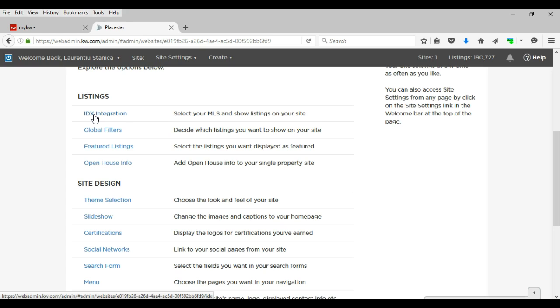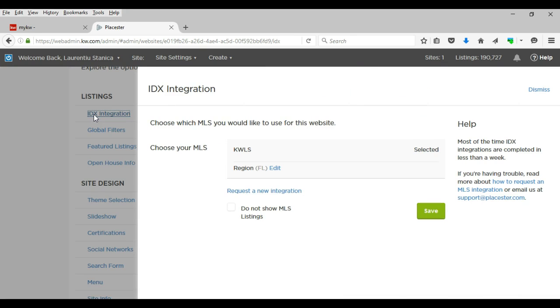So I'm going to click on IDX integration real quick. And rats, he's linked up with a region on here. If I wanted to, you could technically go through, as you can see, you got KWS, that's selected. I could go down here if I need to request a new integration, and you can always click that request option. As you can see on the right-hand side, it says most of the time IDX integrations are completed in less than a week.